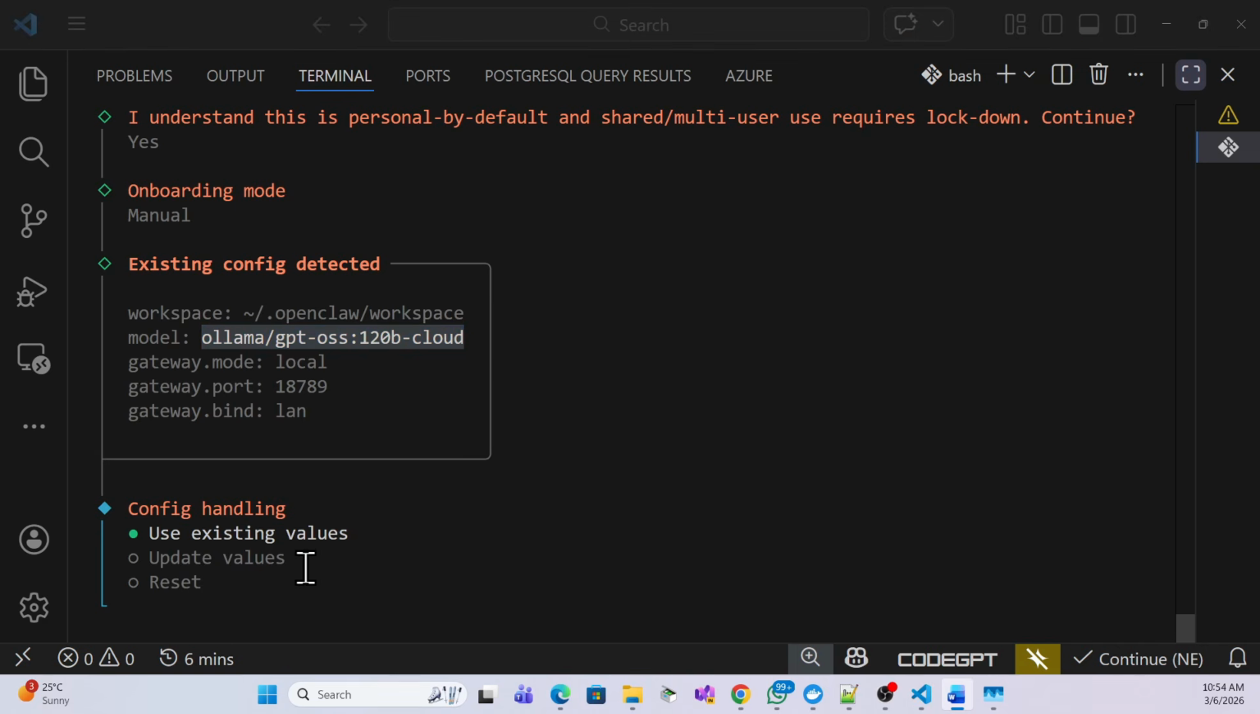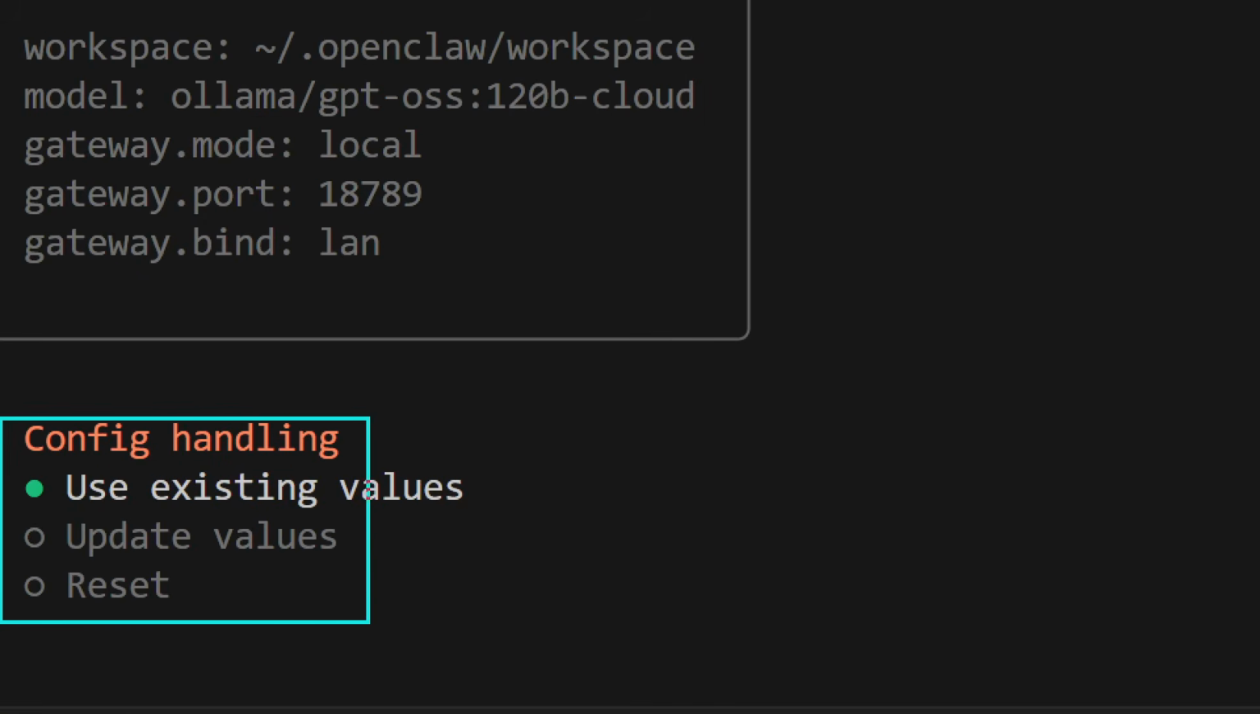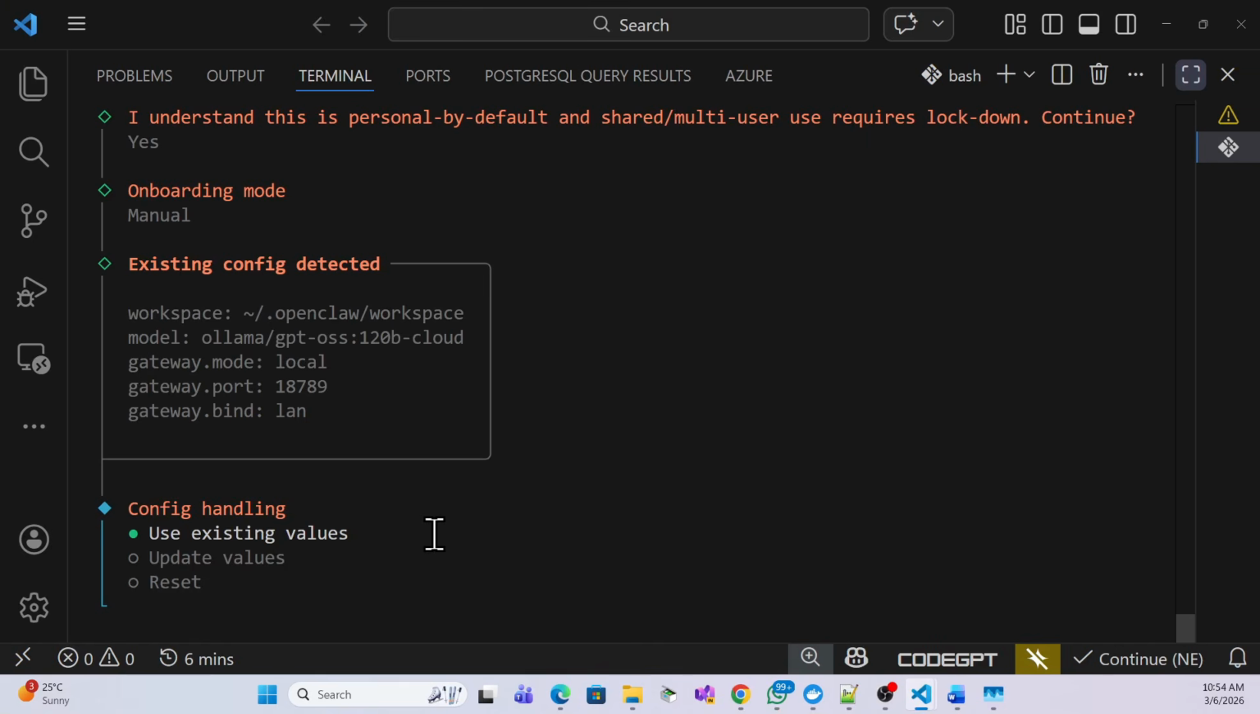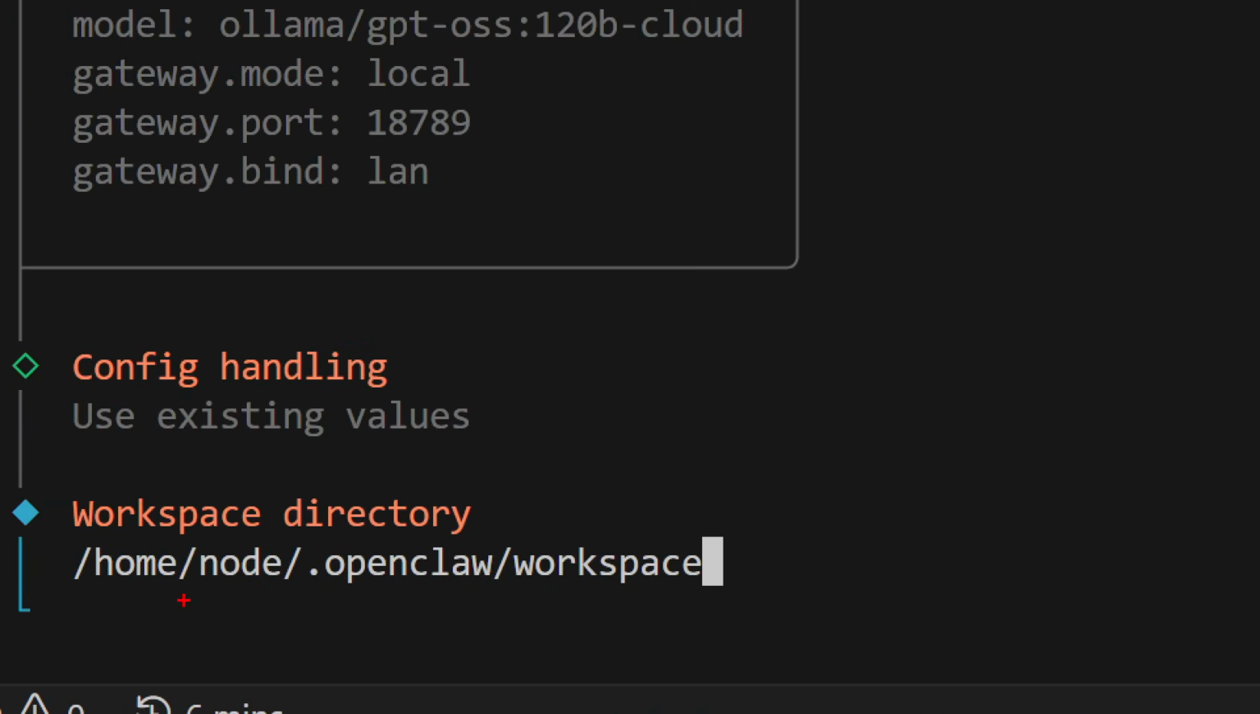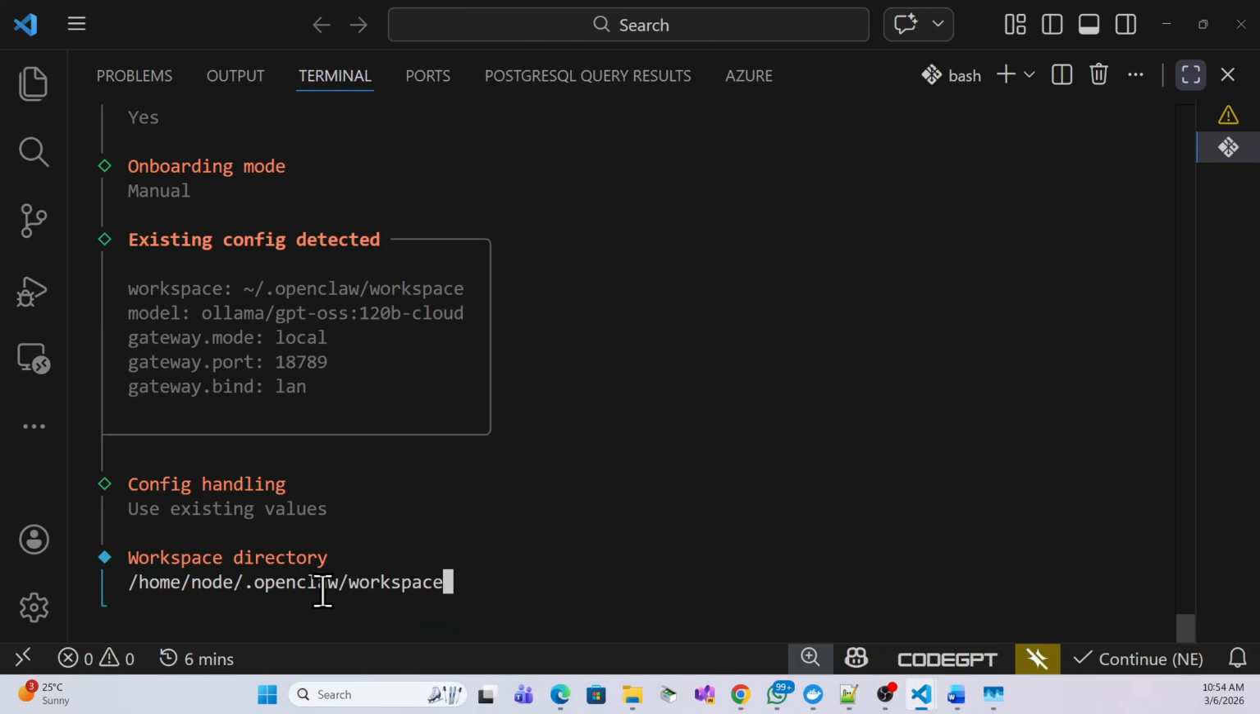So for that, what I can do simply, in here, is use existing value or update value. See, it is asking if you want to use the existing value or update value. So I'll just use the existing one, right? So, existing value. And then this will create your home directory for this workspace.